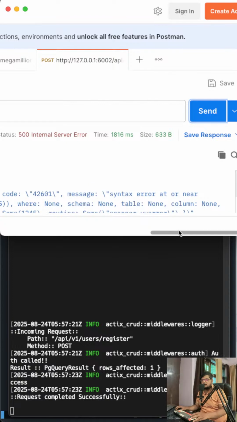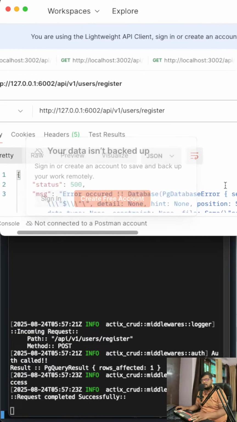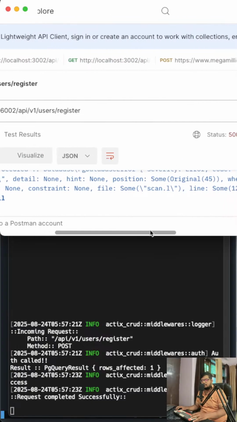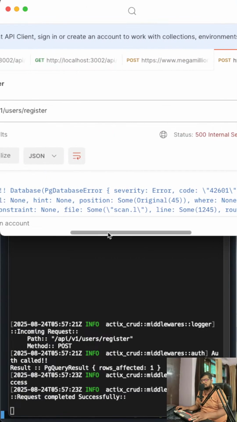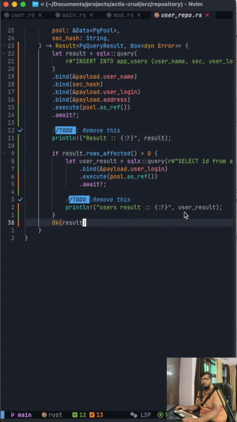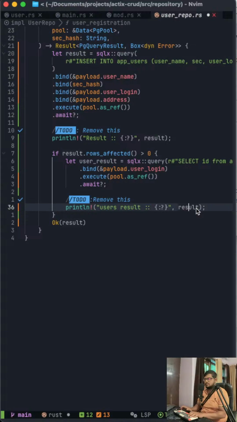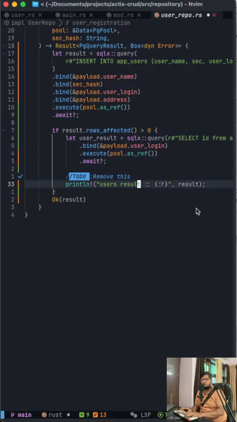I can see internal server error. What is the error? It says I'm getting an error because I have a syntax error on some thing near this, rows affected one. User result, instead I should see a result. Oh, I only have this thing over here, right? So I'll just remove this thing. I'll say the result.